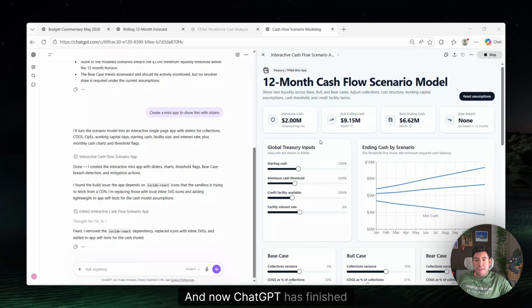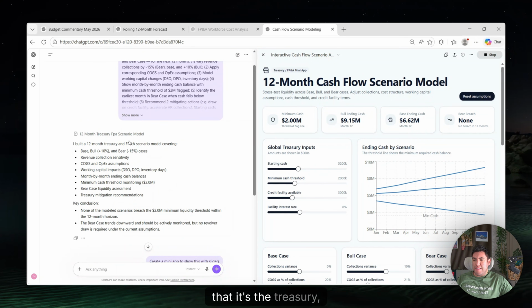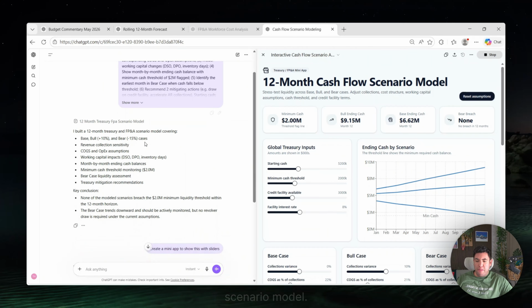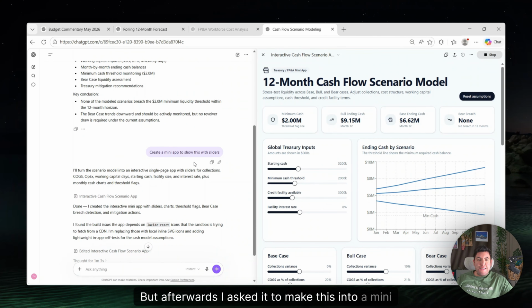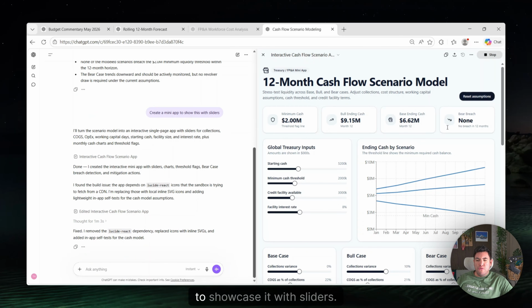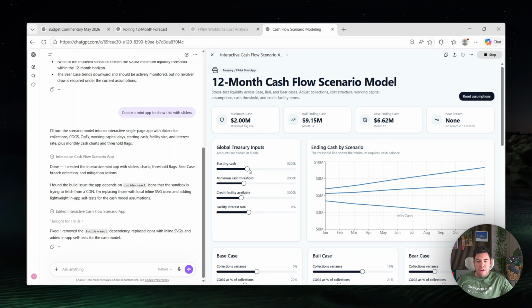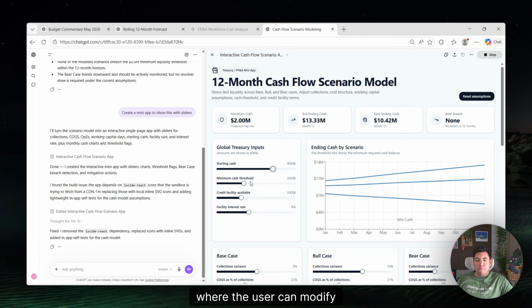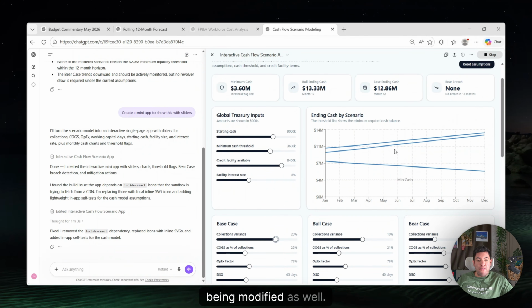And now ChatGPT has finished. It created first this area in here, that is the Treasury scenario model. But afterwards, I asked it to make this into a mini application to showcase it with sliders. And basically this is the result, where the user can modify certain inputs, and then the dashboard will be modified as well.